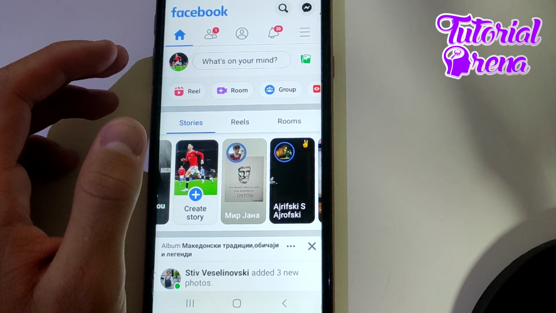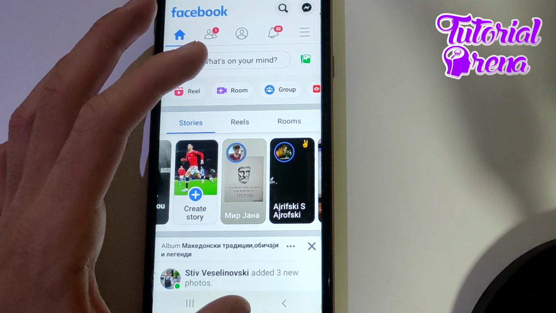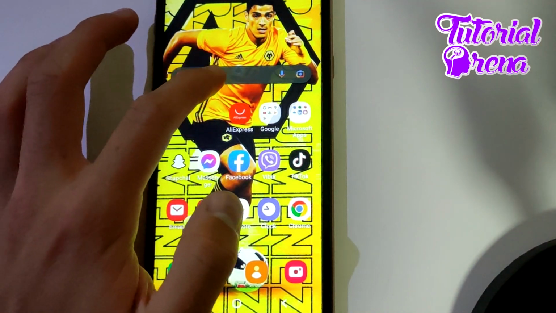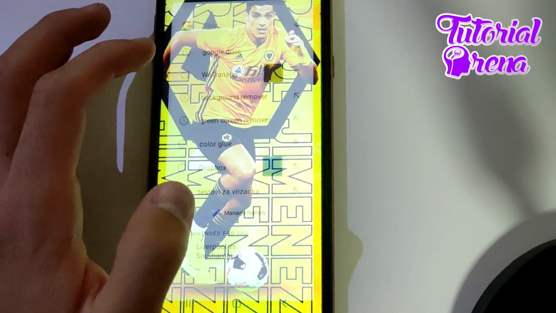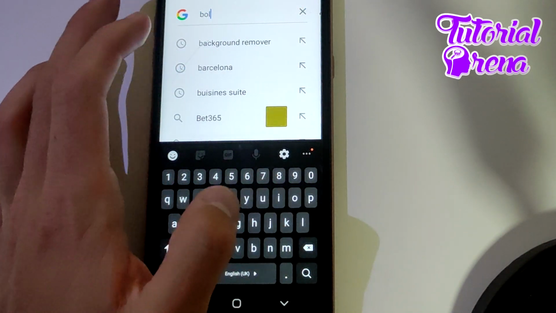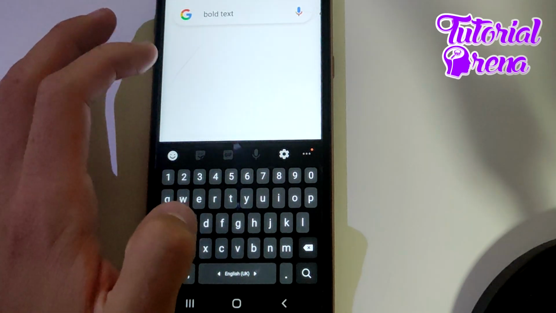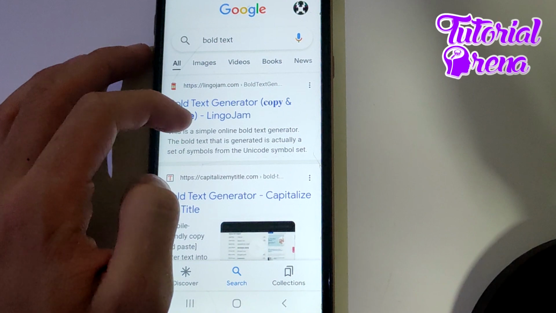In this video, I will show you how to make bold text on Facebook. Firstly, get off from your Facebook, go to Google on your browser, then type "bold text" and go for it, and it will bring up these sites.